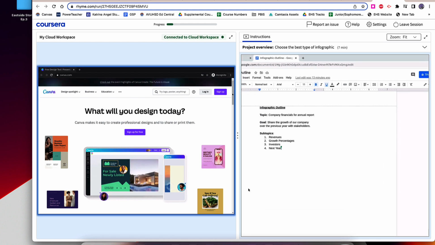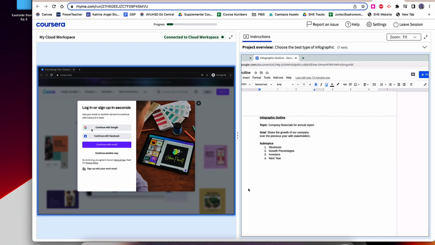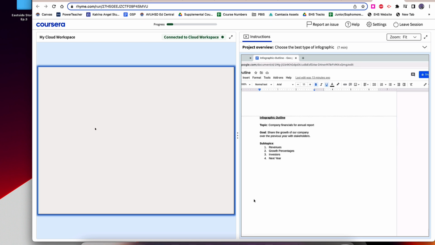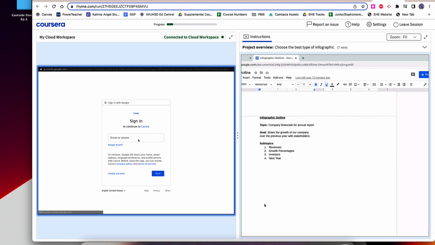The screen on the left, though, that's Canva. So you're going to log into Canva. If you've never logged in, just go ahead and hit log in. It should open up your window to continue with Google. Use your school-issued ID to log in with Google.